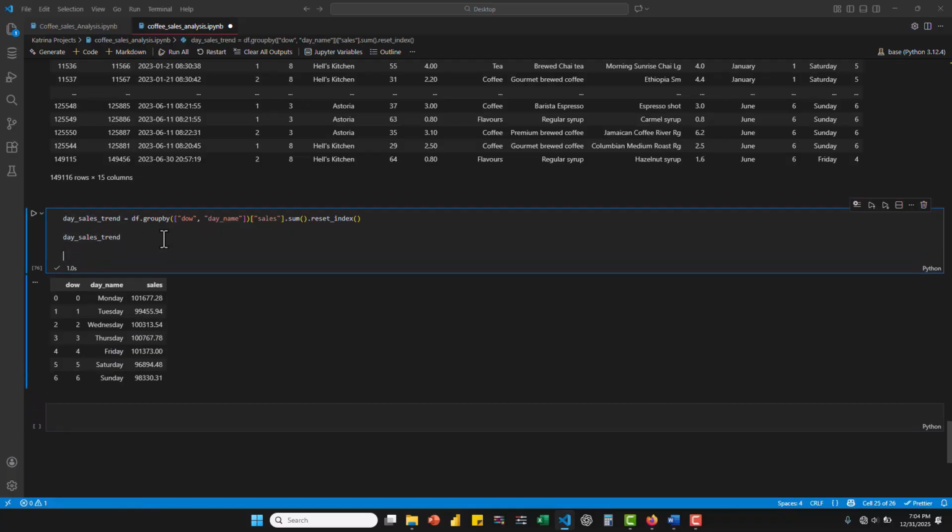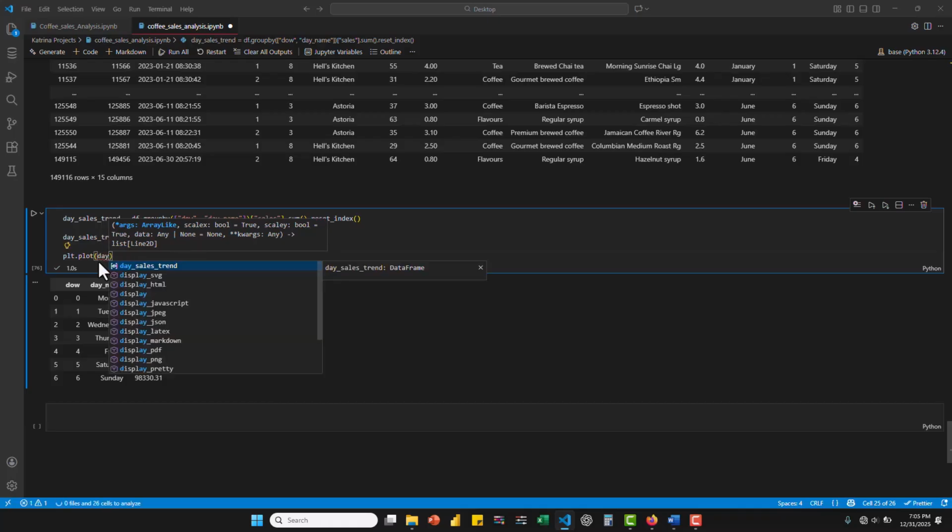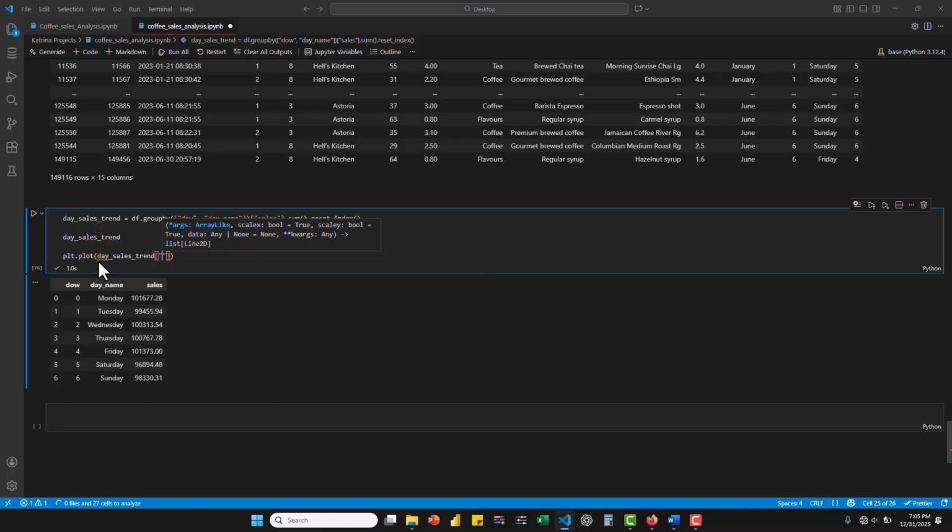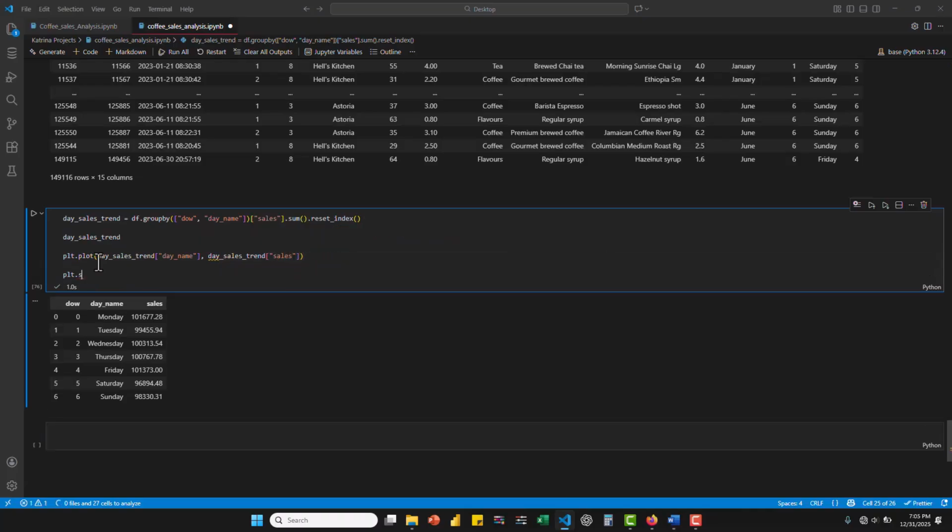Okay, so now let's plot this. To plot it, we're using plt.plot. So for the x-axis it's going to be day sales trend, then the day name column. Then for the y-axis, it's going to be day sales trend with the sales column. plt.show.